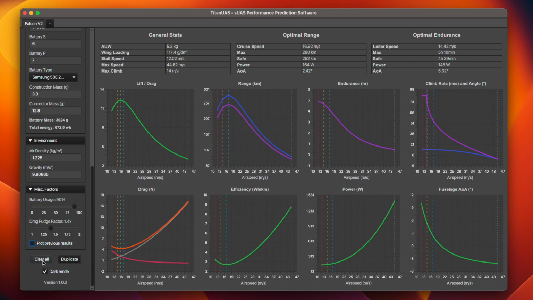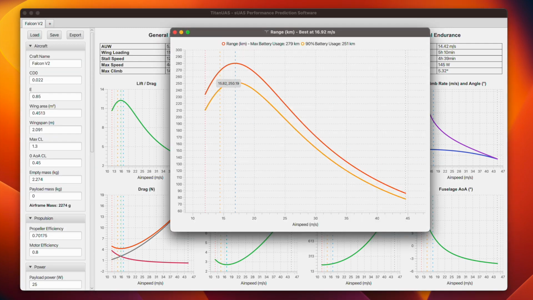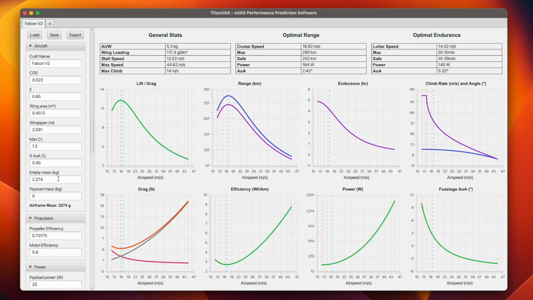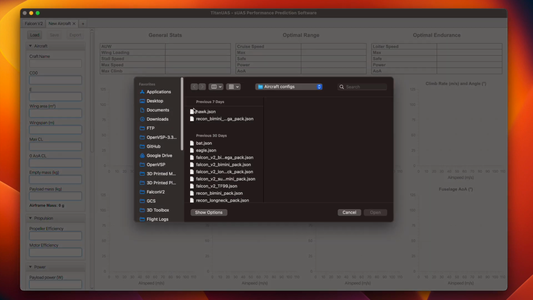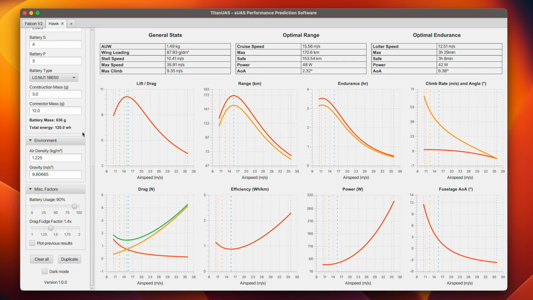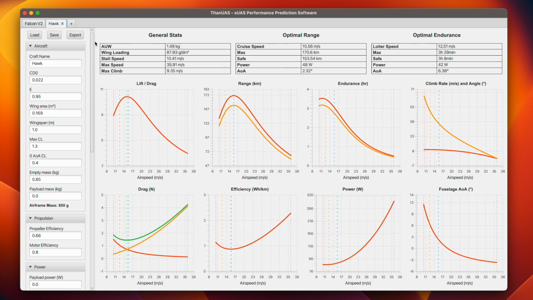We've got a clear all button to clear everything out, a duplicate button to duplicate this tab, as well as a theme button so we can have a light version or a dark version of the application. A couple last points to go over. We've got the ability to have multiple tabs, so I can open up another aircraft and take a look at that simultaneously with the Falcon V2 and compare their ranges.